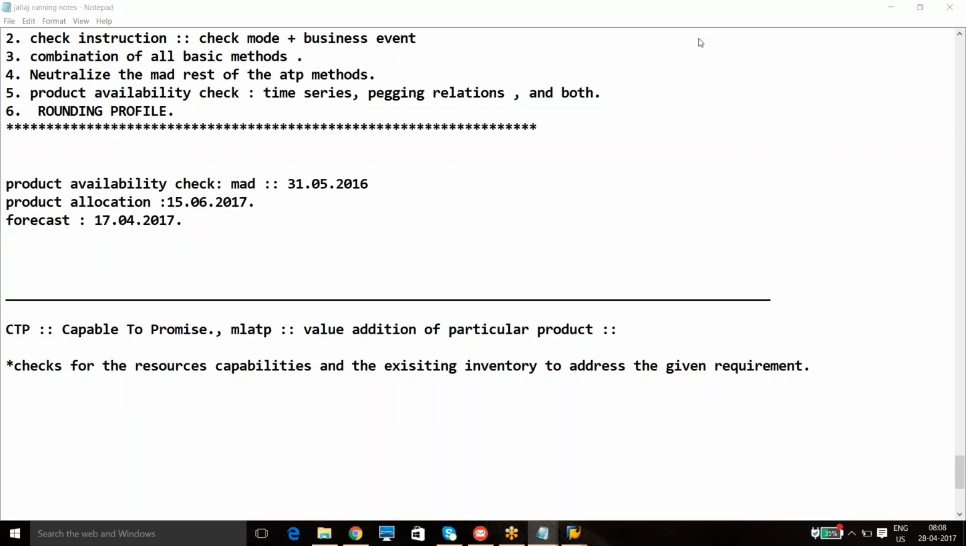When I say product substitution, that means maybe my customer has requested product A, but I really don't have this product A. I can still confirm him with product B. This is called product substitution. At what business scenarios do we use product substitution? What is the purpose of substitution, and how is it significant? We will be discussing that.